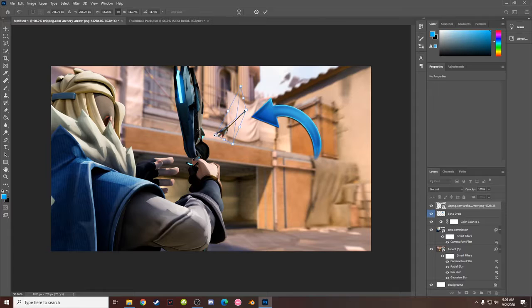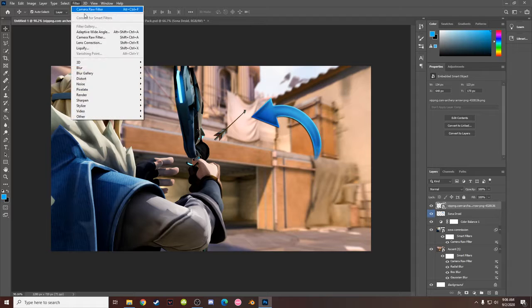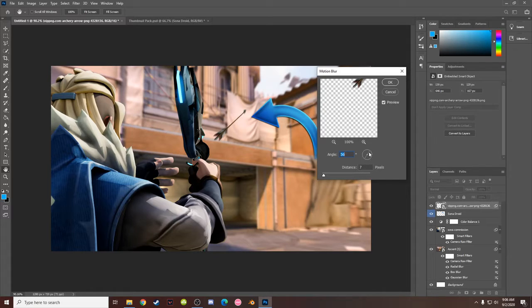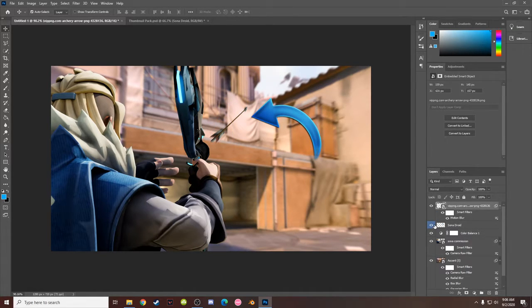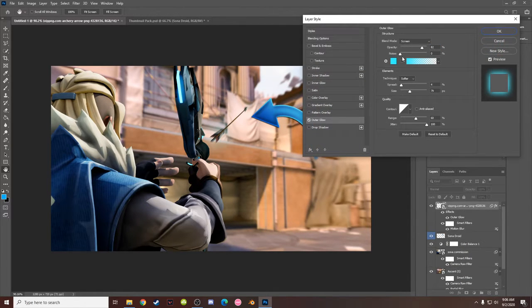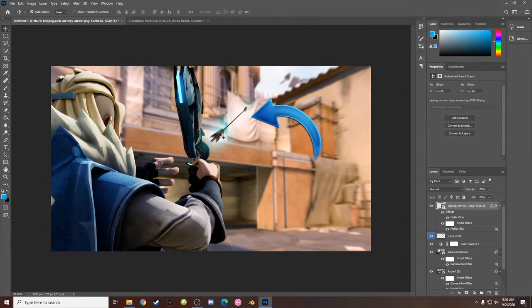What I want to do now is increase the size of it. And I want to add motion blur so it would seem as if it's moving. So I need to hit actually the angle of it. And yup, this seems nice. What I can also do is go to blending options, outer glow, and make it blue a bit, because this character from Valorant shoots electric blue arrows, so it seems more realistic.